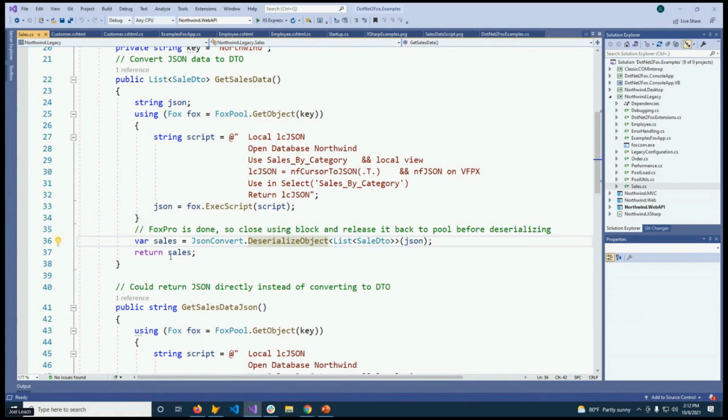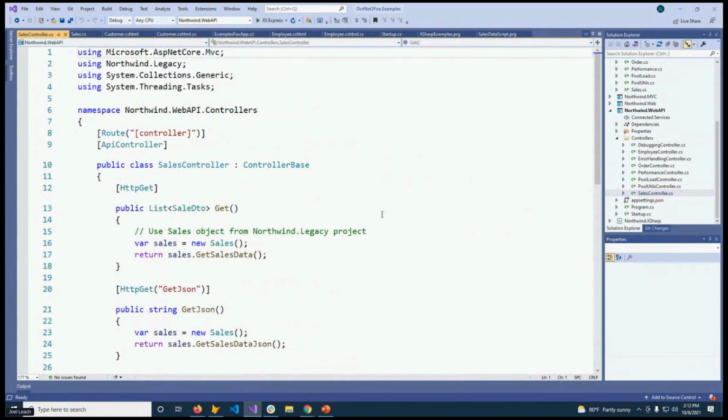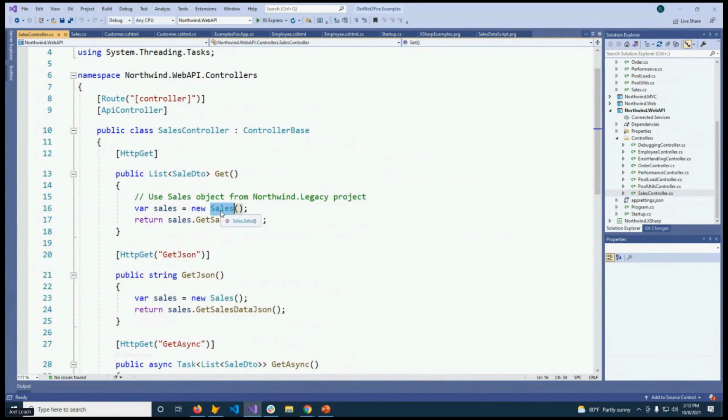And of course, this is going to return that list. If we look at the controller within the web API, that's just going to instantiate that sales object from the Northwind legacy project and call that method on it. So from the controller, it's very simple. So let's run this.